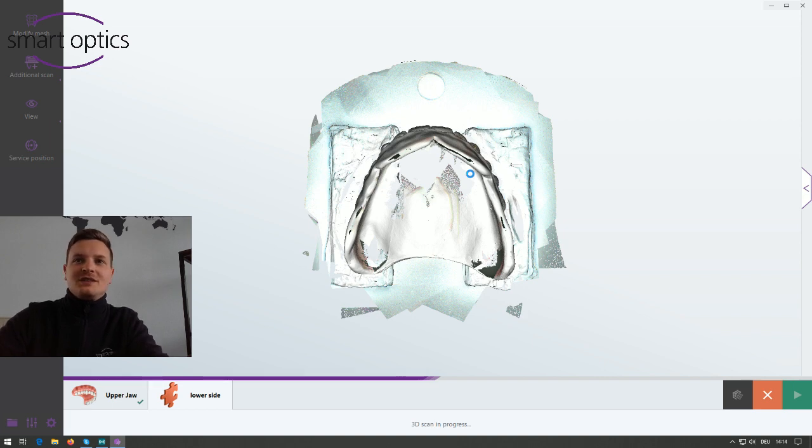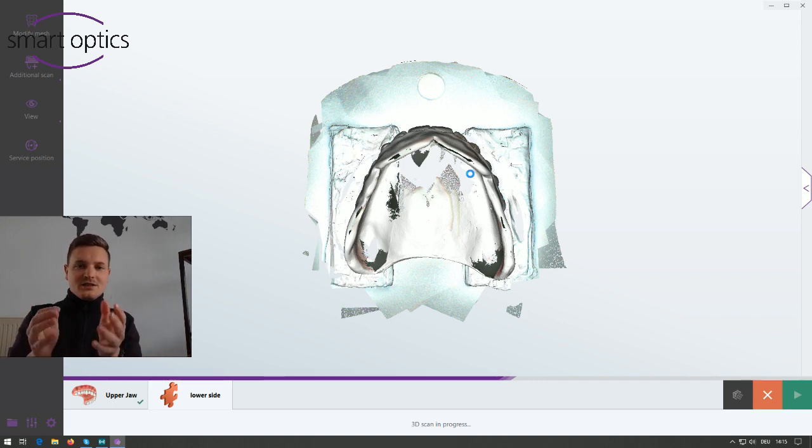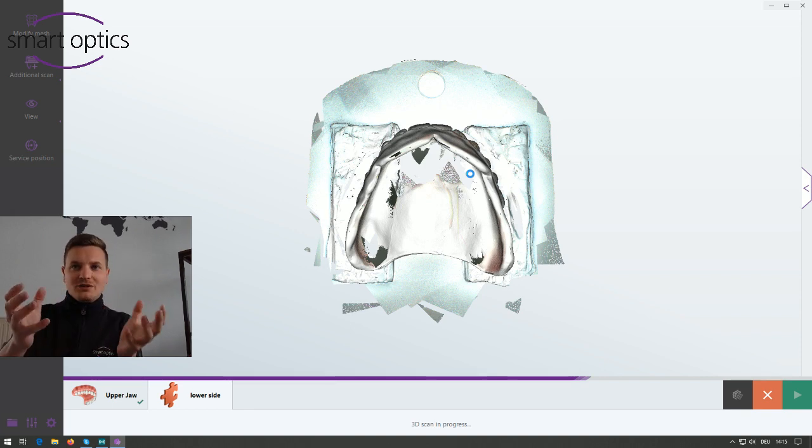And then we start the matching again, the matching of the lower side. And then we can use the multi-view registration to register the two meshes and to merge them. And then we will have one complete prosthesis with all the roundings and all the complete volume of it.